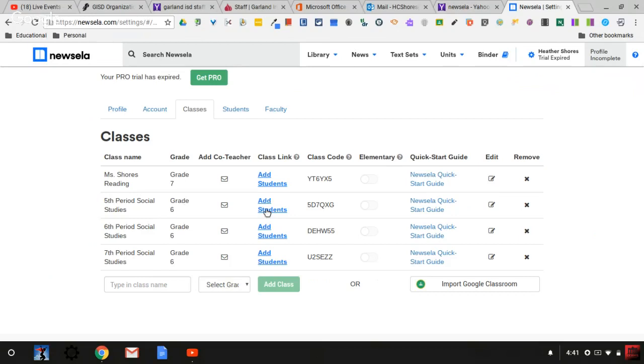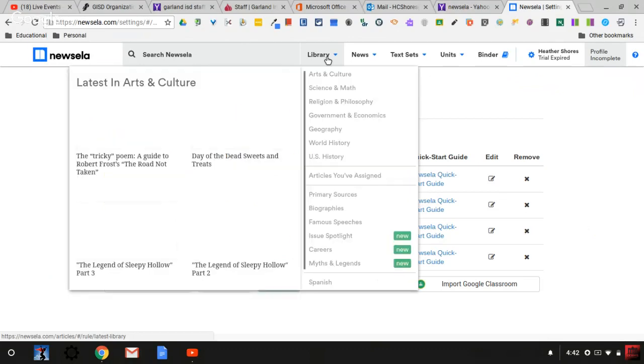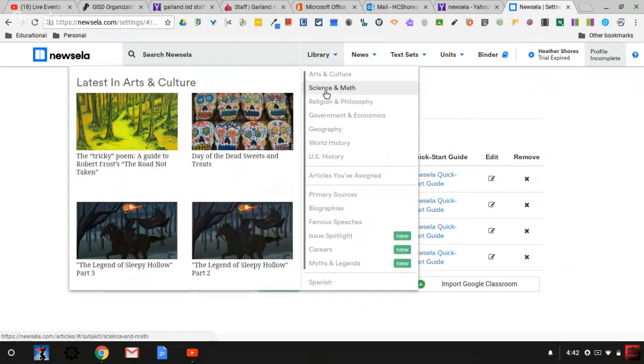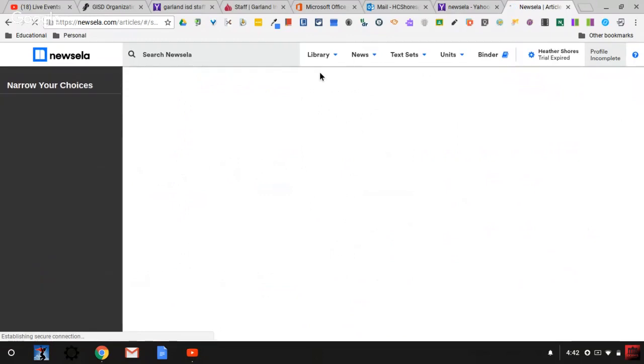So then you can see the class code, and you can go in, and it's not like Google Classroom. It kind of works backwards. You can't click on the class. The class is unclickable. And so you're like, okay, well, how do I assign something? Well, you have to go into the library and pick an article. And so let me take you through choosing an article, because there are some new features about choosing an article.